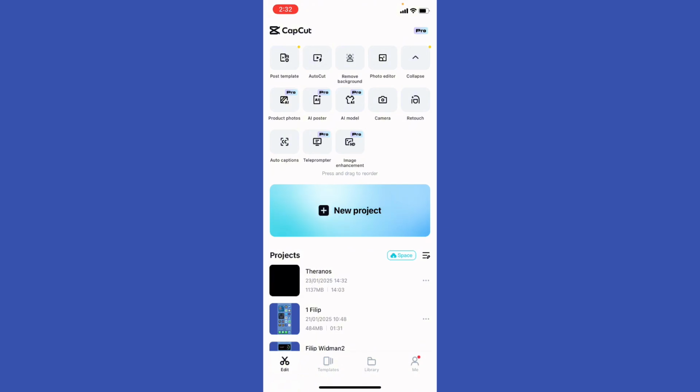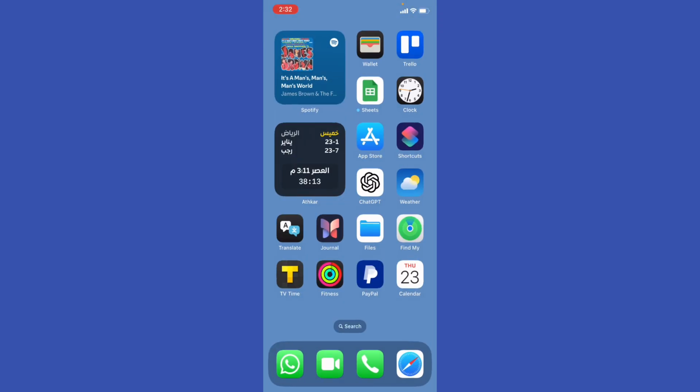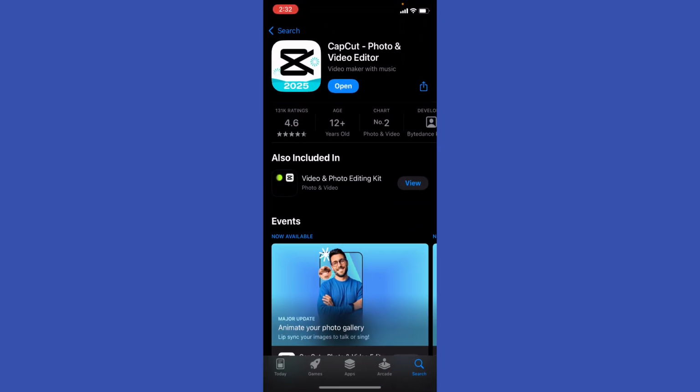Make sure to pick apps with frequent updates for the latest version, and make sure that you update it. So download your favorite video apps now and edit like a pro.